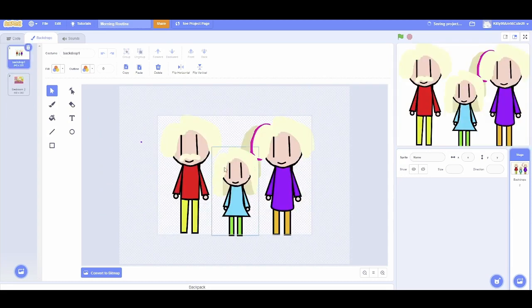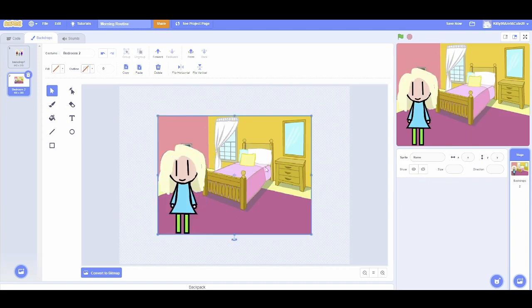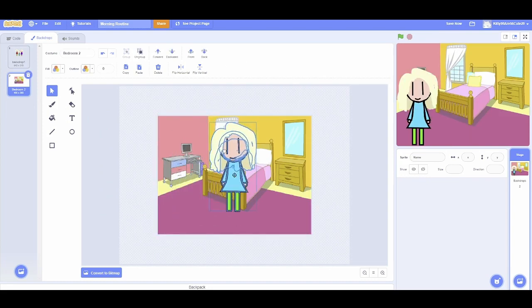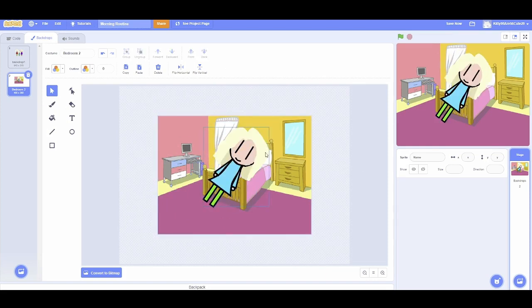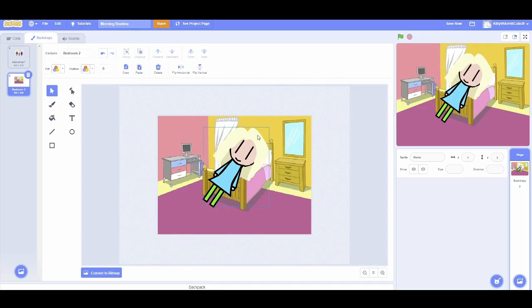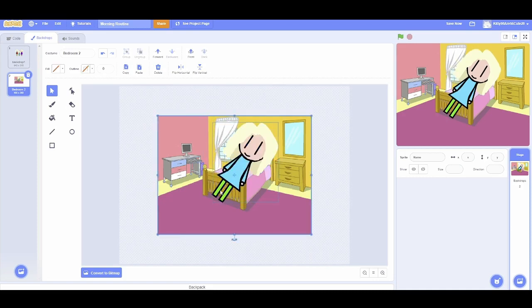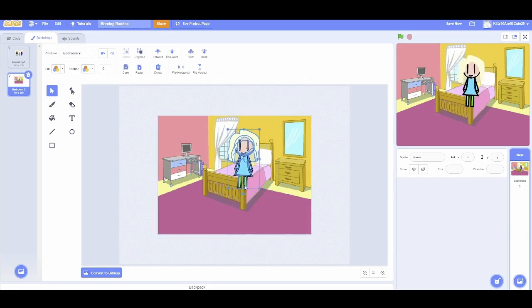So back to here, we need to get Sylvie. Alright, and it says she's sleeping. So we're going to have to do a little bit of deforming to the character. So if you were trying to get Sylvie sleeping, or a character sleeping, just an example, we have to deform the character just a bit, just so we'll be able to fit her in bed. Alright, she's now able to fit in bed. Not yet. A little bit more.